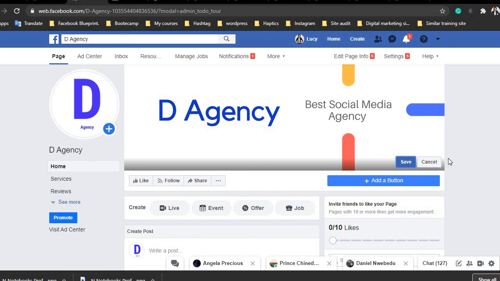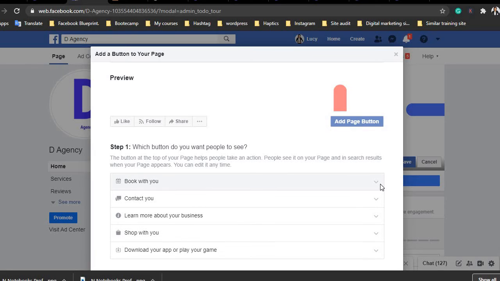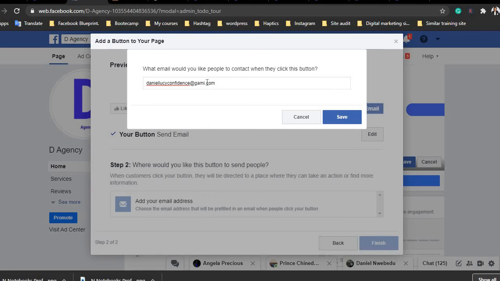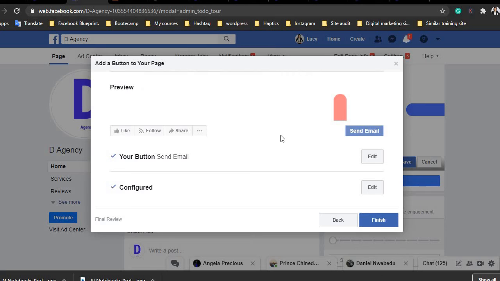Another basic setup you need to do here is to add your call to action. Your call to action is what you want people to do when they come to your page. There are different options here. We have book with us, contact us, learn more about our business, shop with us. So you use the one that best suits your business. For me, I want them to contact me, so I will use send email. It's important that you have an email address for your business. So this is your email address. You save it. When you have done that, you click finish.